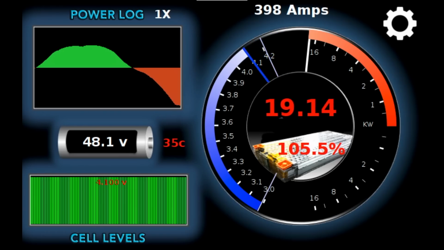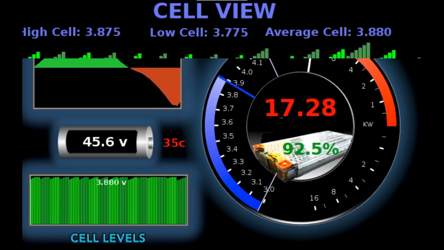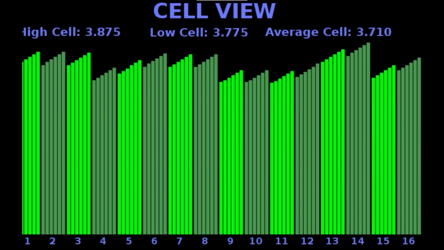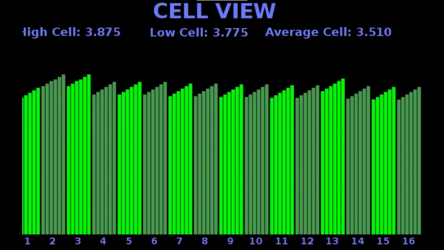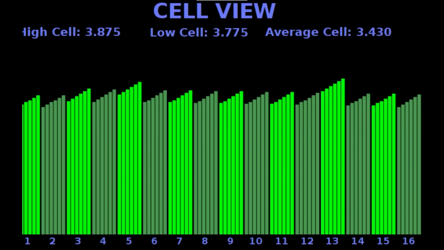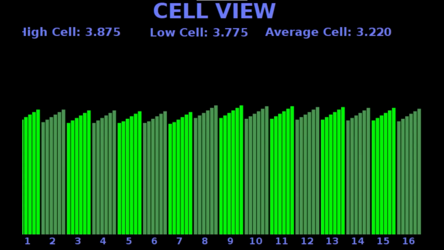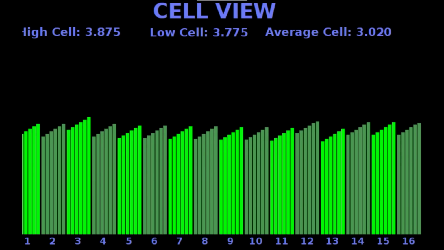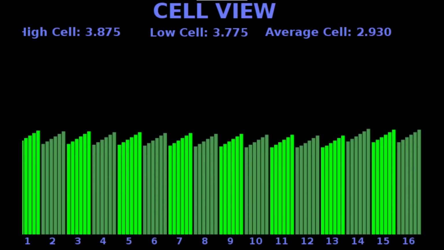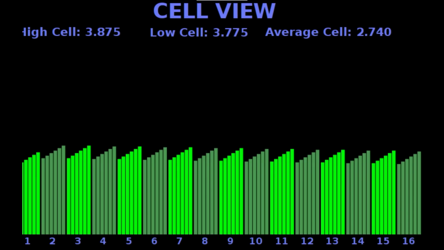If I touch that display with my finger in this area, I get a full screen representation of our cell view. And here you can see the modules numbered 1 to 16, and you can see the individual cells, their voltage level, and our high cell is at 3.875, low cell 3.775, average cell is 2.8 and changing.